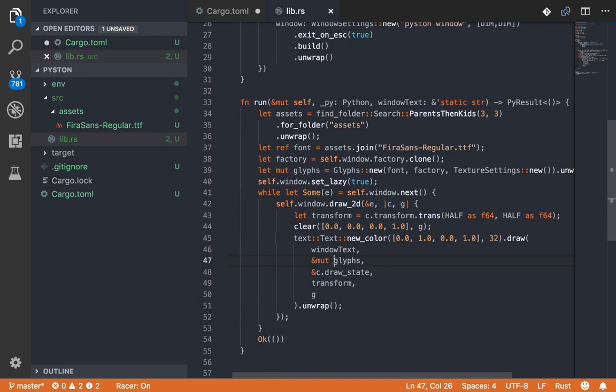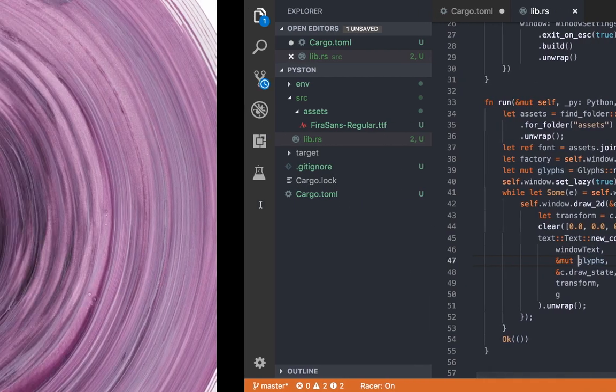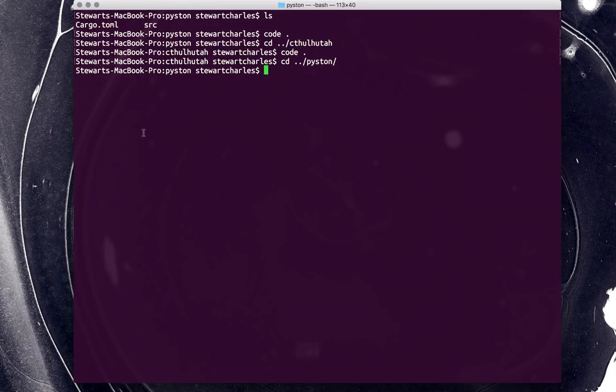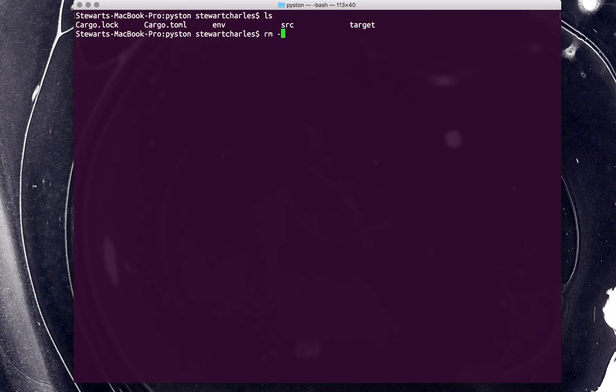And this looks pretty good. Okay, cool. So I'm going to, do I have a terminal? I don't know. Okay, sorry, I'm going to open up a terminal window over here. I'm going to remove this env.